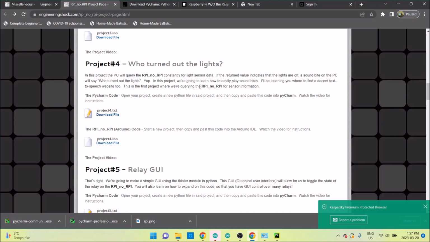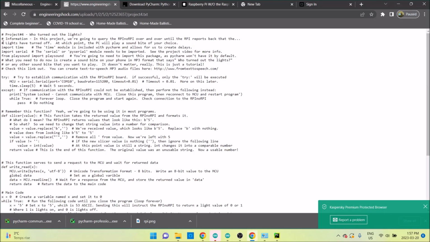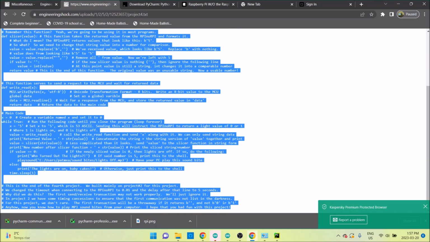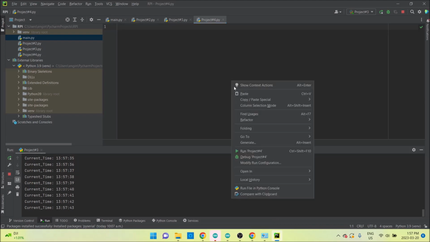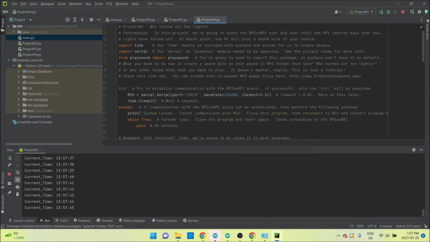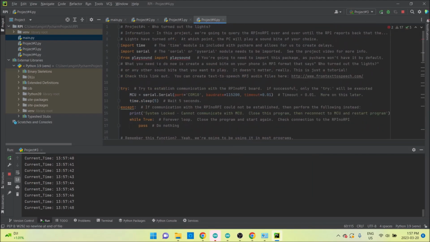As always, read the introduction here. Project 4 Python code. We're going to copy it all and plug it into our PyCharm. I believe that we're still using COM4, so I'll change this to COM4. Baud rate's still the same.